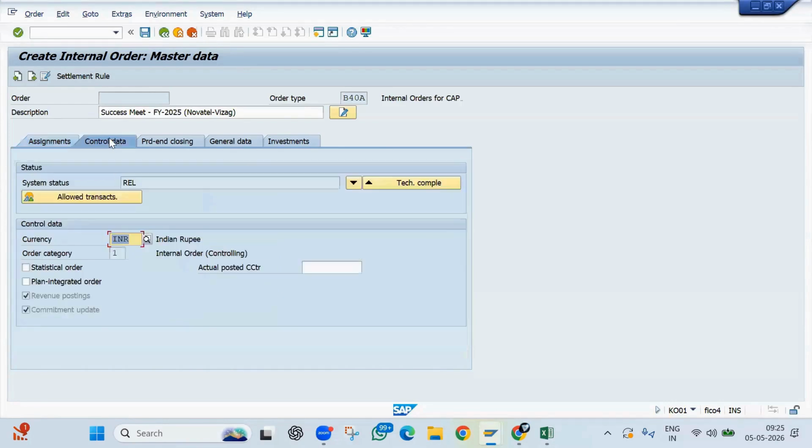Go to control data. In internal orders, we have two types, statistical and real. If you want statistical, select this. If you don't want statistical, you can remove this. If you don't maintain statistical, settlement will happen and you can do settlement. If you maintain this, it is only for reports, no settlement. You cannot do any settlement. Now, statistical order.